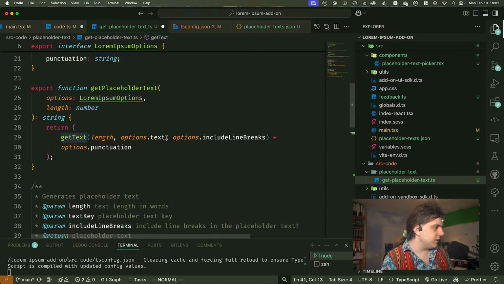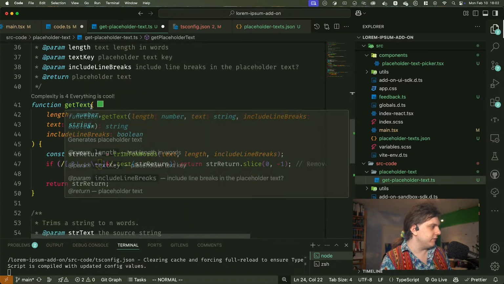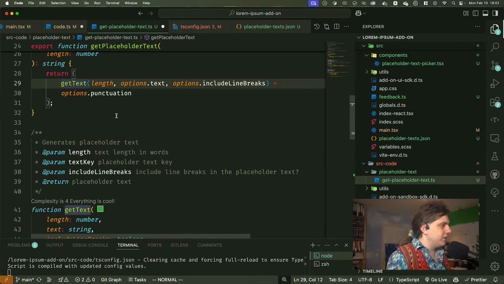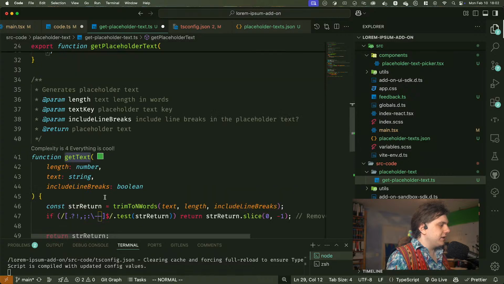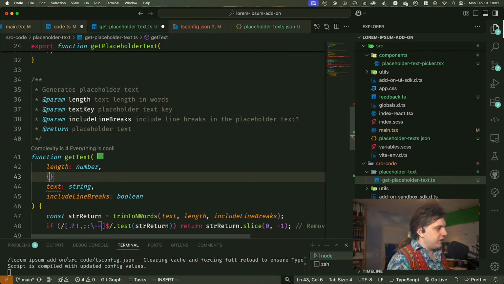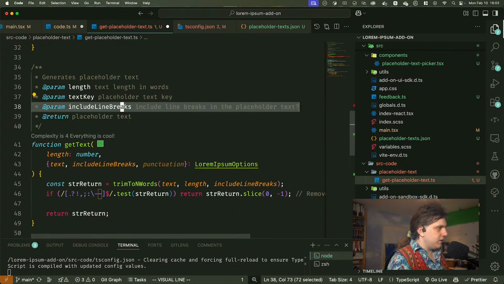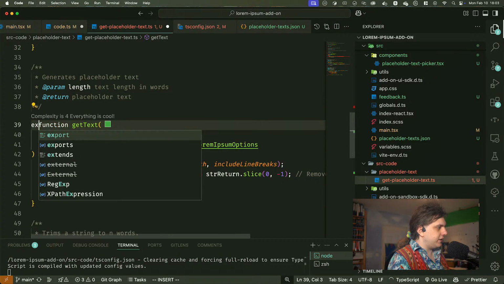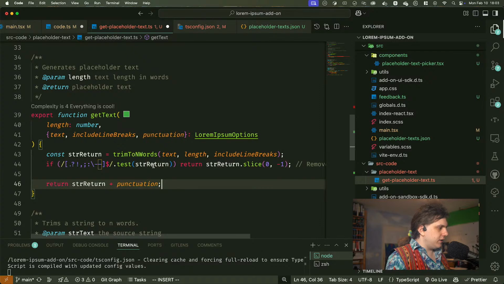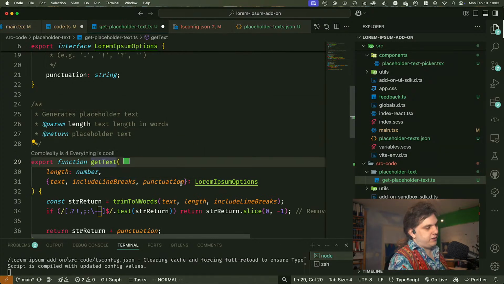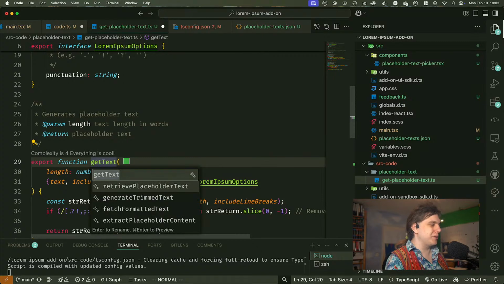Generates placeholder text. This is our overall function. I think we should actually just combine the two because this is really a minimal difference. So length, or yeah, let's just do it like that. We have our length and then we just have text, include line breaks, and punctuation with Lorem Ipsum options. Export this and append the punctuation. And with that, we can save one useless function, so to speak.